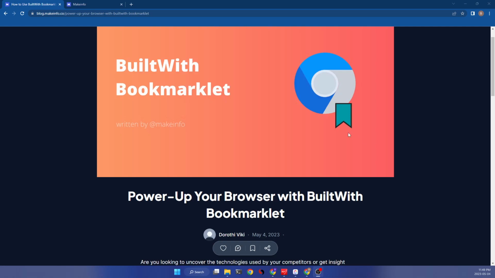Hi folks, today I am going to show how to add the BuiltWith Bookmarklet to your Chrome browser.